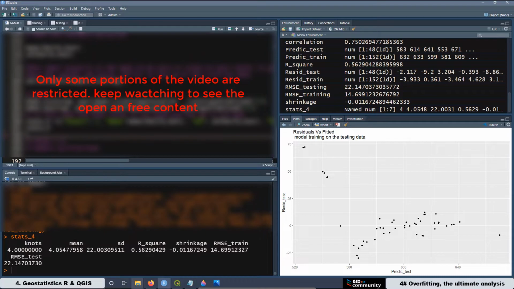We have the mean value for the residuals associated with the testing data when we are using the model from the training data. Also, we have the standard deviation for the residuals from the testing data, and we have the R-square for the residuals of the testing data, and we have the shrinkage, that is the difference between the R-square from the training data and the testing data. Then we have the root mean square error from the training residuals, and also we have the root mean square error from the testing residuals.